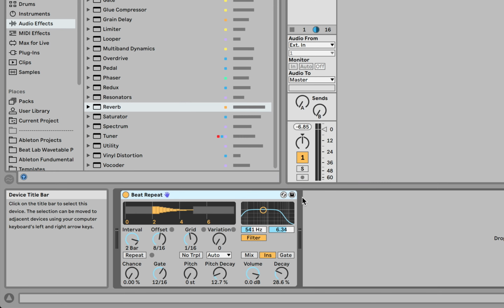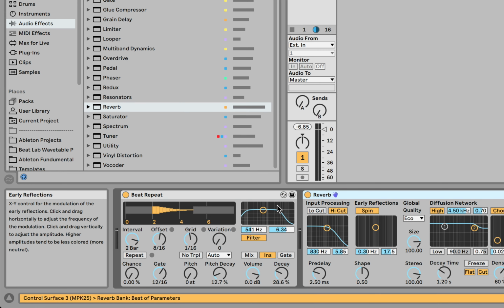Now, whatever effect you want to incorporate with the beat repeat you should put after the beat repeat, because the beat repeat is a buffer effect. It needs to record audio into a buffer, so it's able to process it and manipulate and stutter it. So that's why it's going to hold the audio. All the effects that we want to automate with the beat repeat should be after the beat repeat.